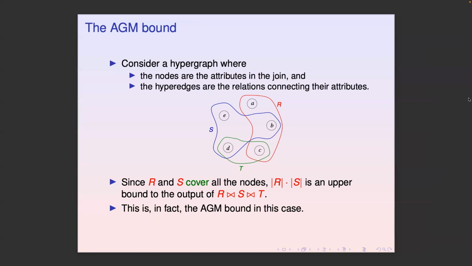This is a kind of integral edge cover. You choose a subset of the relations that together cover all the attributes, then the product of the sizes of those relations is an upper bound to the output. Okay, it's not necessarily the best upper bound. This is what we will see next. But for this particular case, it is the best worst case upper bound.